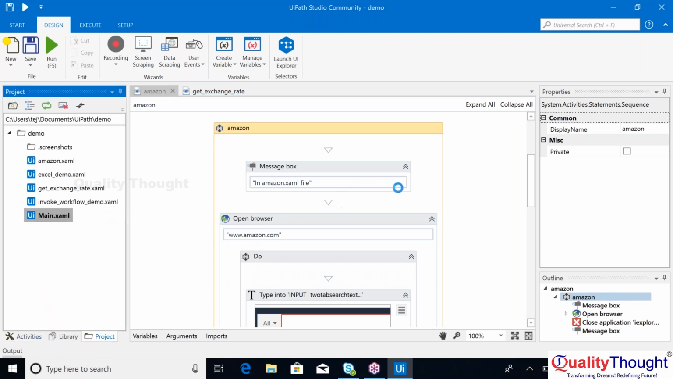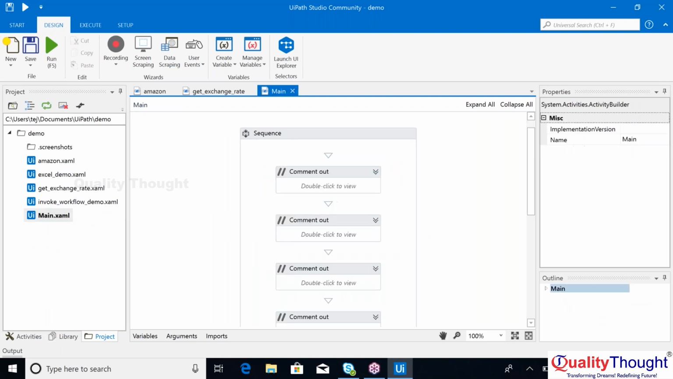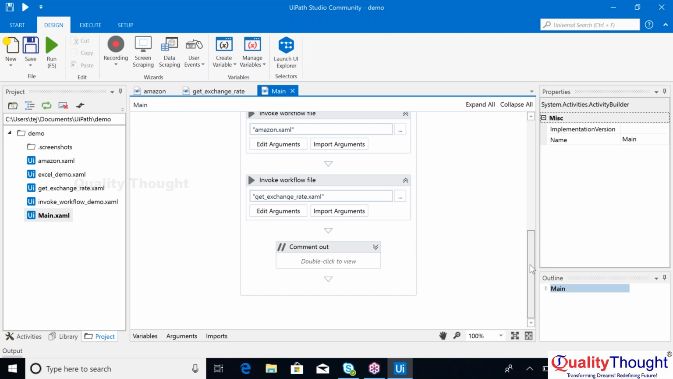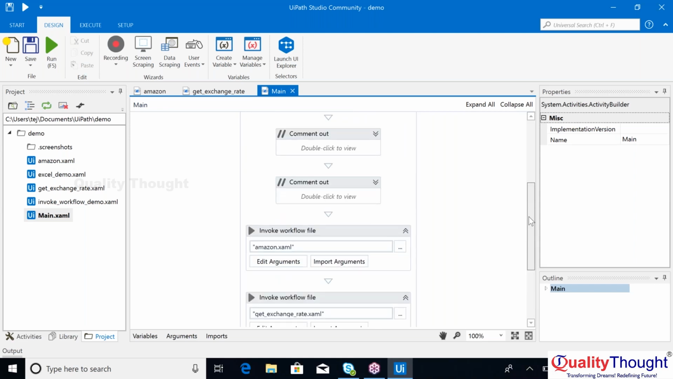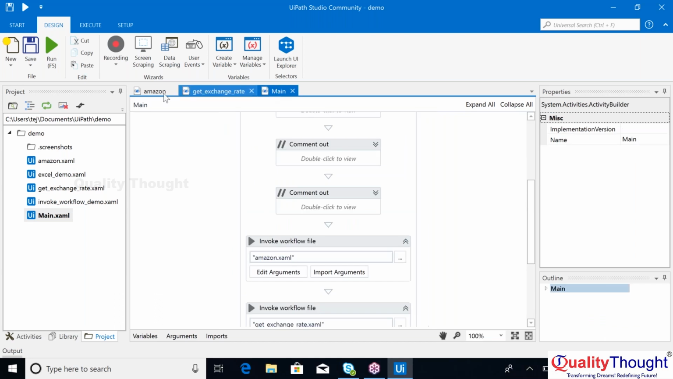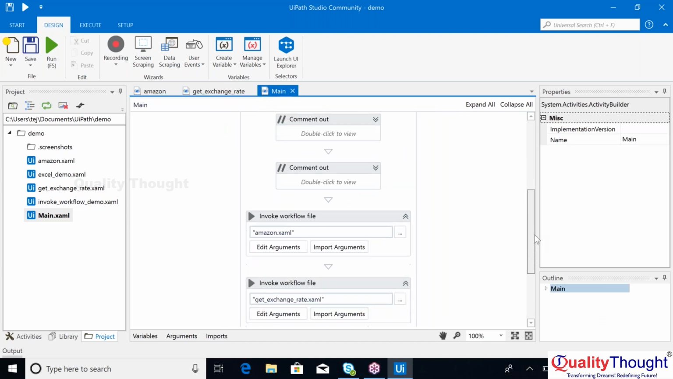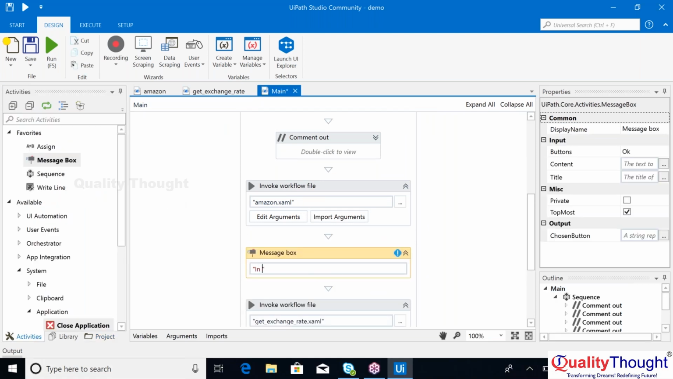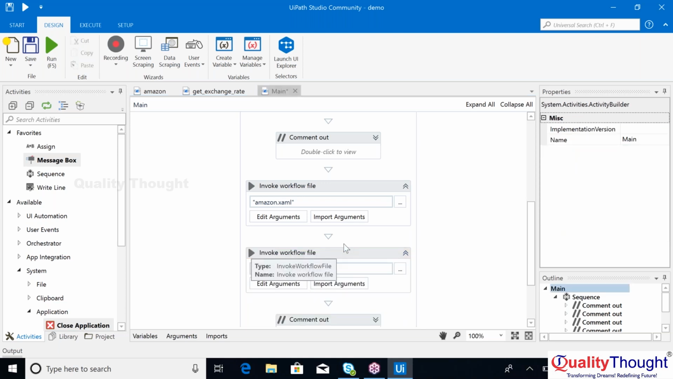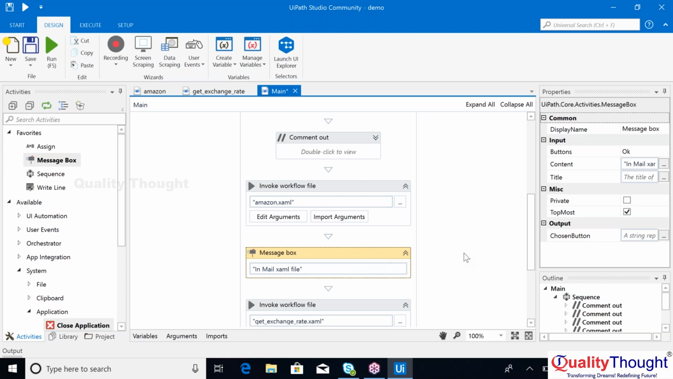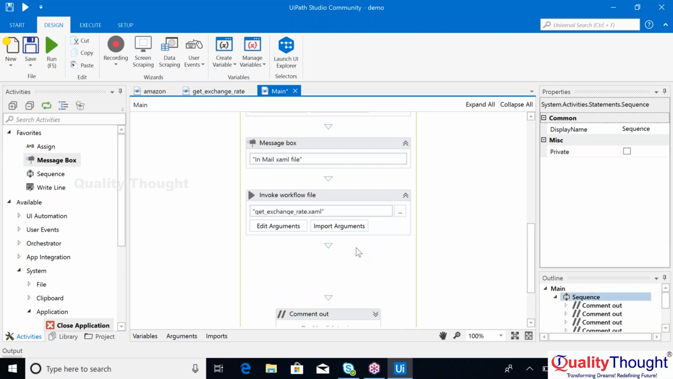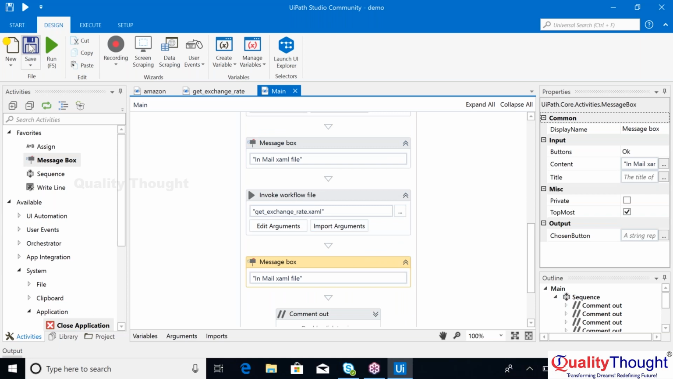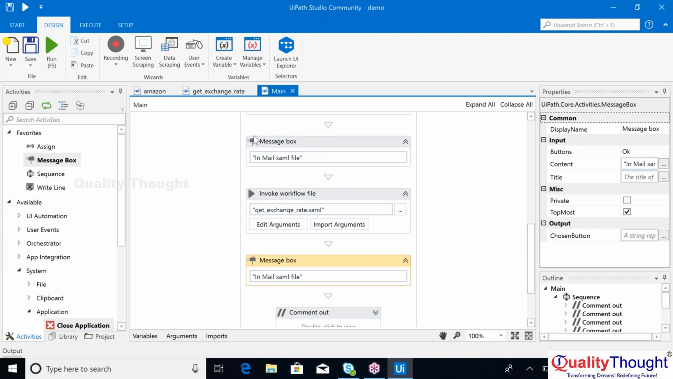So in my main, I do not have those two pieces of information at all. Now I want to get information from each of these, and in my main I want to calculate the actual price. So here after this, let me just show a message: main XAML file. So now we are in the main XAML file. Let us see how.